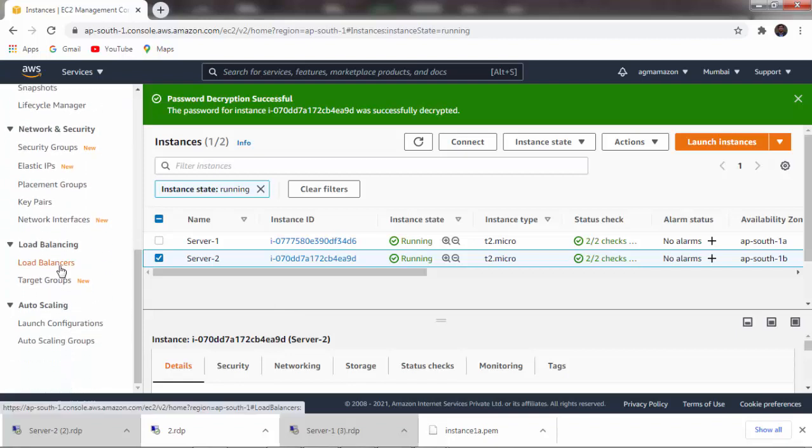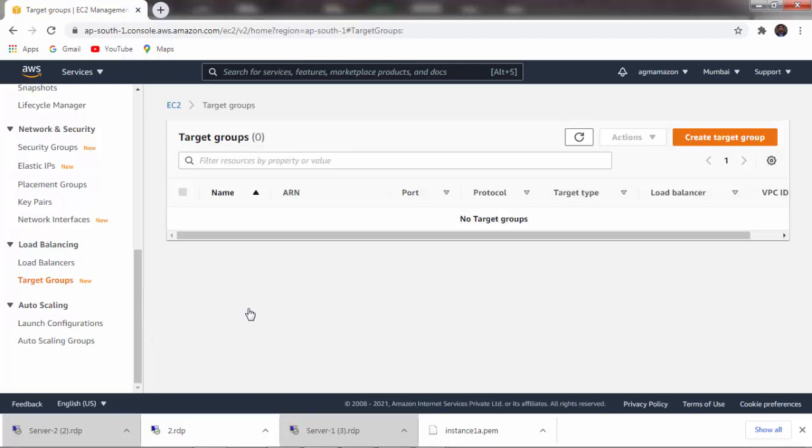You have two options here, that is load balancer and second one is target group. You have to click on target group. Now our next step is we are going to set up our load balancer on our server 1 and server 2, and for that you have to click on target group. We are going to first create a target group. You have to click on create target group.